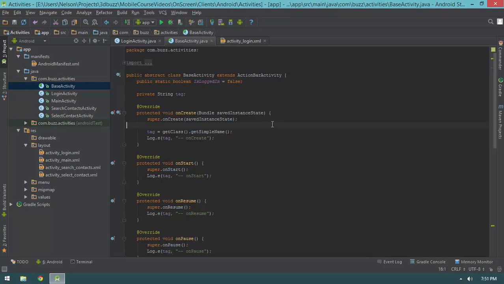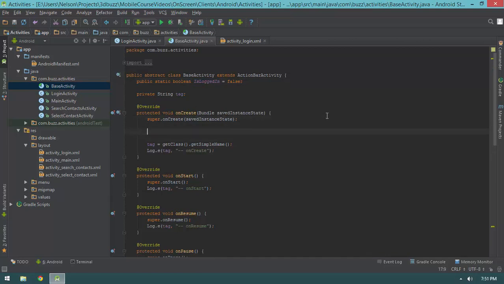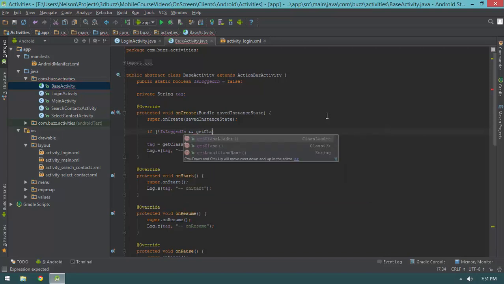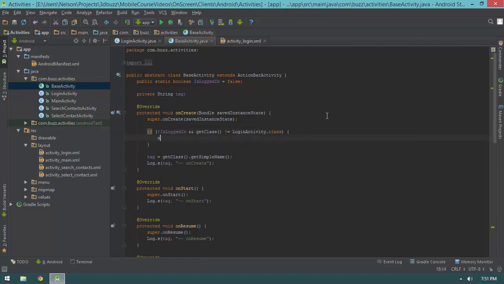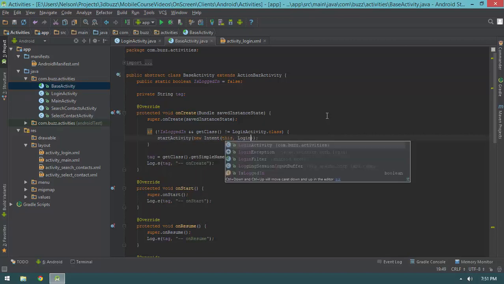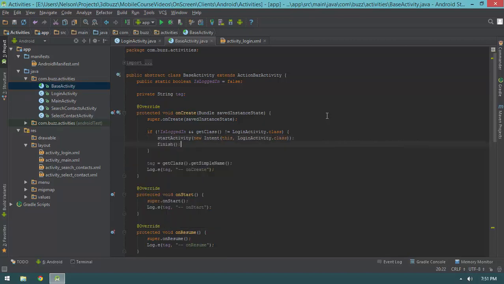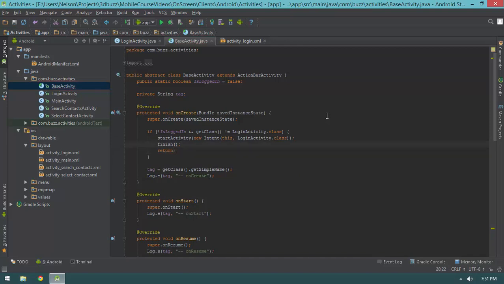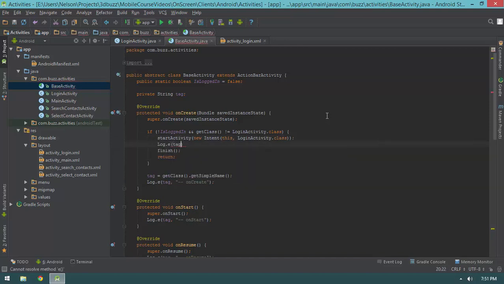So what I'm going to do here is on the onCreate method, after we call super.onCreate, I'm going to say if not isLoggedIn and getClass does not equal LoginActivity.class, then startActivity, new Intent, this, LoginActivity.class, and then finish, and then return. We could also put a log message in here. We could say Log.e, tag, onCreate being replaced with login activity.